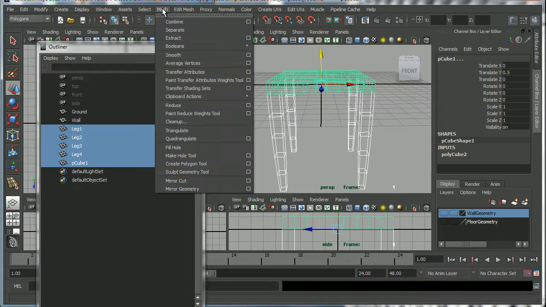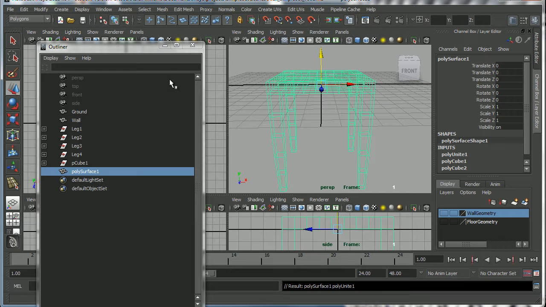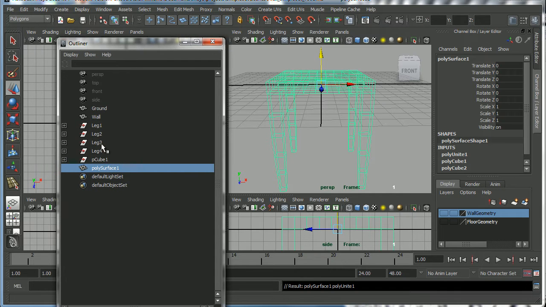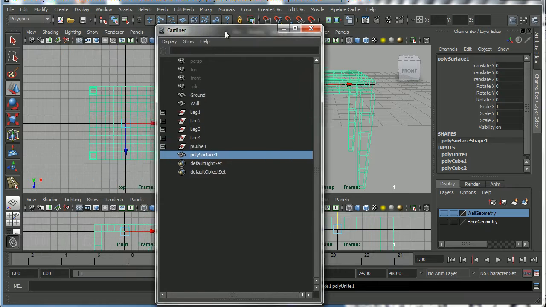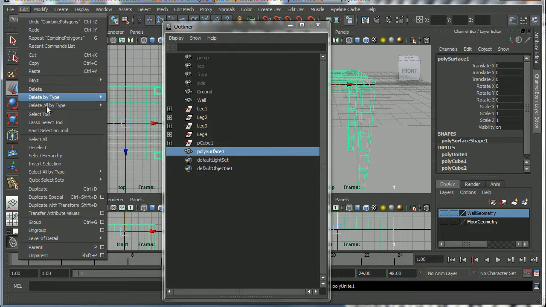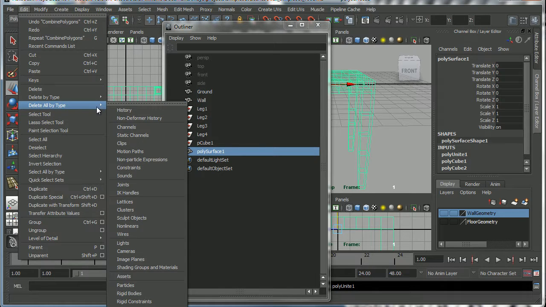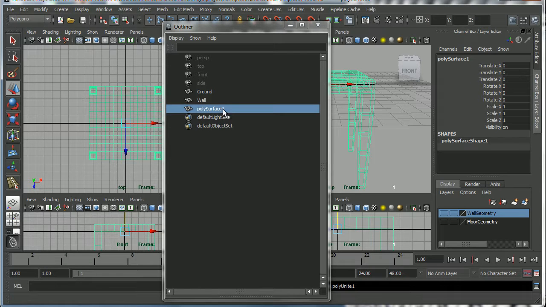So I'm going to go to mesh, combine, like that. And what that does is it creates a new object called polySurface1. It hasn't forgotten about the legs and the tabletop, it's just created a new surface. But we don't need to keep all of this history now. So I'm going to go to Edit, delete all by type history, and click on that there, and that will get rid of the history.